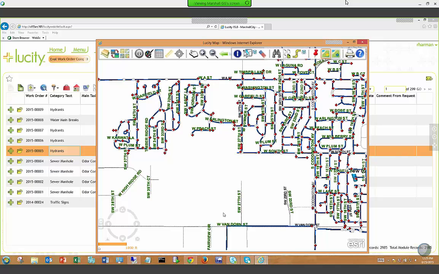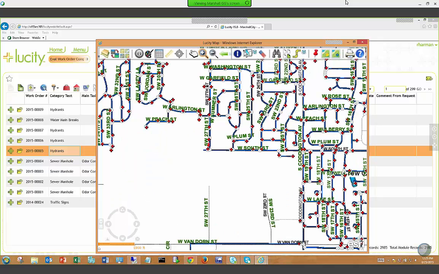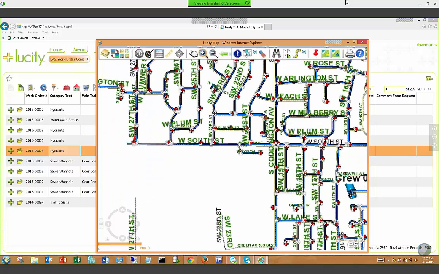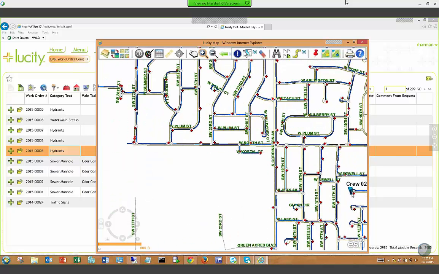And real quick, just from this view, I can see there's one vehicle here in the right corner. I'm going to just zoom in a little closer here to get a better view. So this is a Crew 2 vehicle down in this location, and here's my work order. Again, that could be a service request, so I'm in customer service, taking a service call at a location.